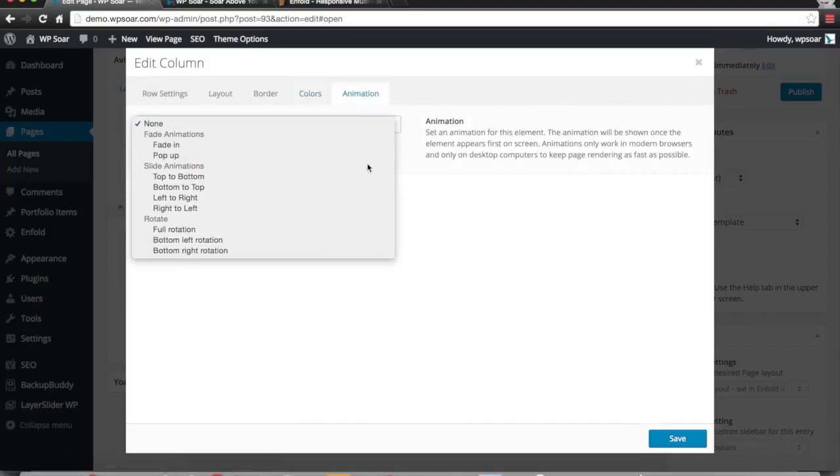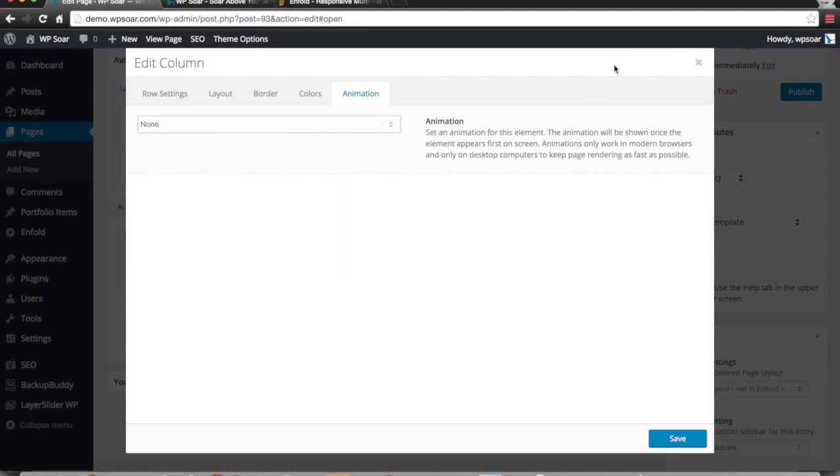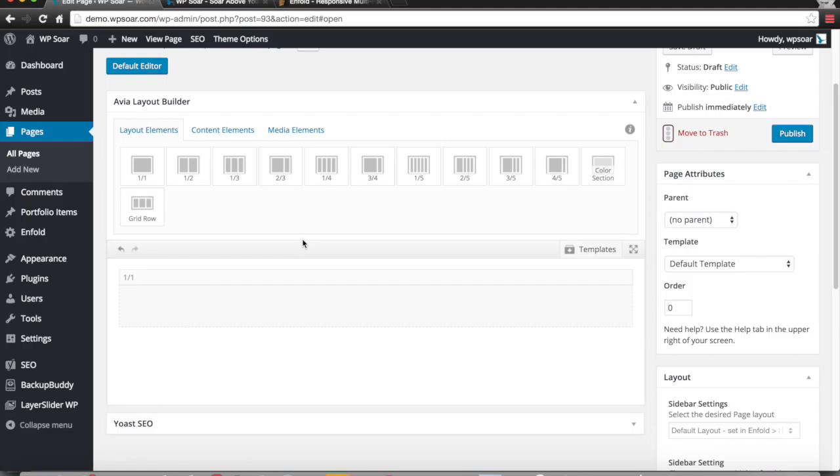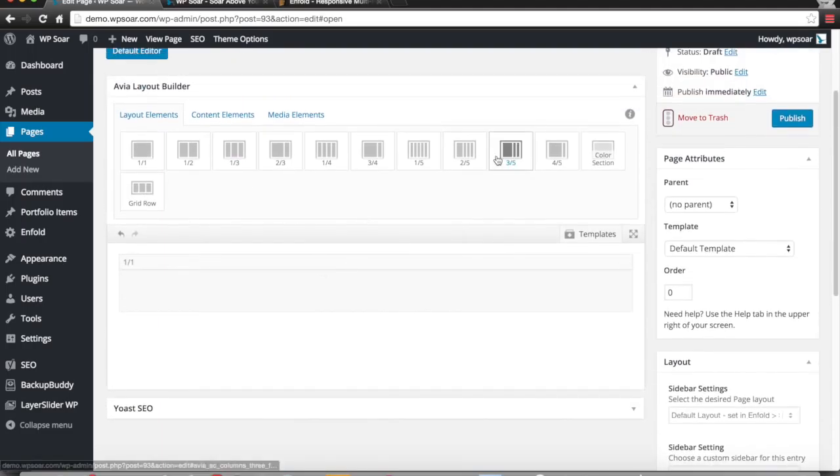And now we can even select an animation for the column. It can rotate, it can slide in, it can fade in, it can pop out, pop in. There's a whole bunch of different animations for this. And it's the new CSS3. It can be a little bit distracting, but in general, it's a pretty cool feature.